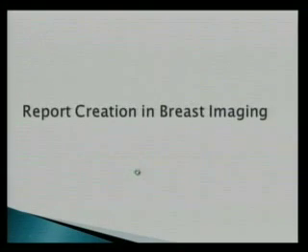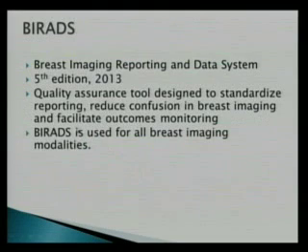Okay, let's talk about report creation. We use BI-RADS, which is the Breast Imaging Reporting and Data System. We're on the 5th edition, which came out in 2013. We have a copy, and there's a little short version of it too. This is probably one of the more important things to know for testing purposes and just for practice in general. You use it for all imaging modalities in breast, so we use it for mammo, ultrasound, and MRI.